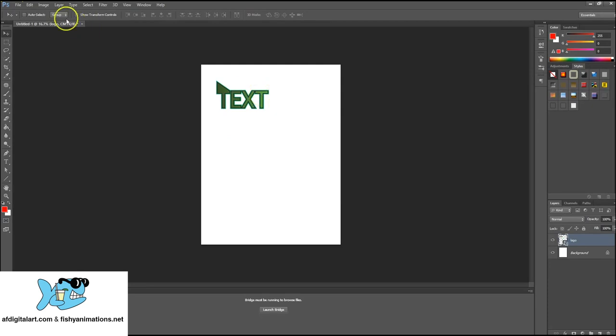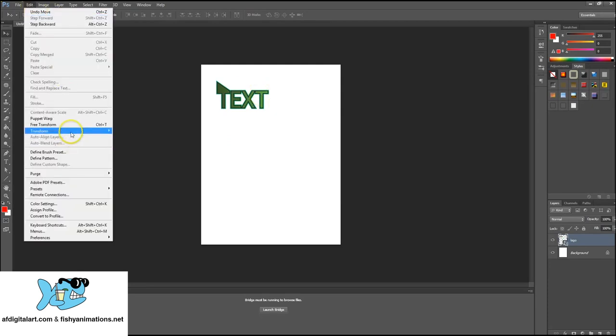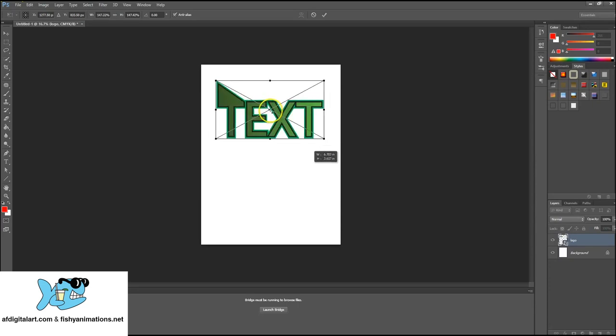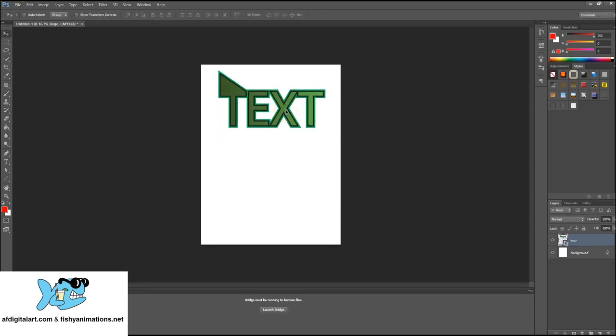Now I'm going to scale it larger again. Watch this. Edit, transform, scale, hold shift, maintain uniform scale, scale larger, hit enter on my keyboard, and again, it's a vector graphic, so its resolution is maintained.